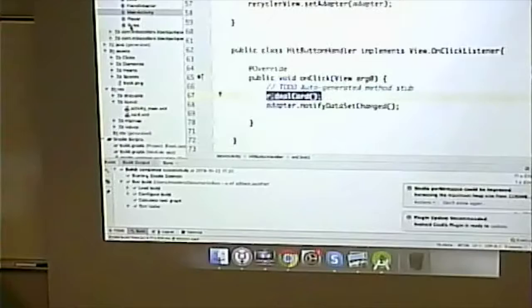Okay, so when I click the button, let's see what happens. Let's look at it first. Let's look at the rule object side of things, and then we'll look at the adapter side of things.